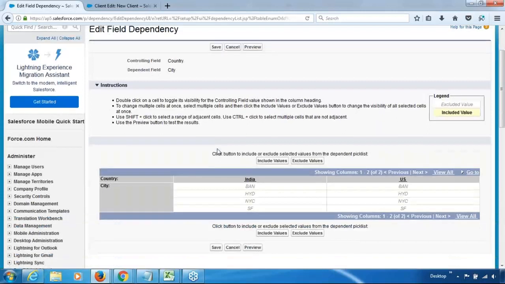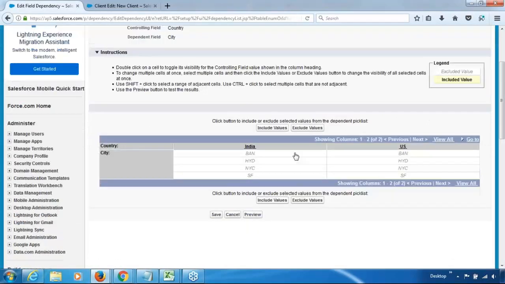Okay, it will take you to this UI. You have all the controlling field options available here, and the dependent options are available here. So you just have to choose which options should be available under which controlling field option. So like for India, I want these two options. You can actually select multiple values using control plus click. This is mentioned here itself.